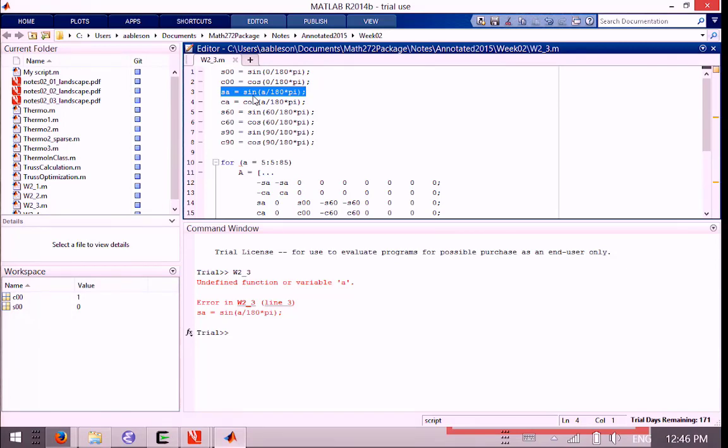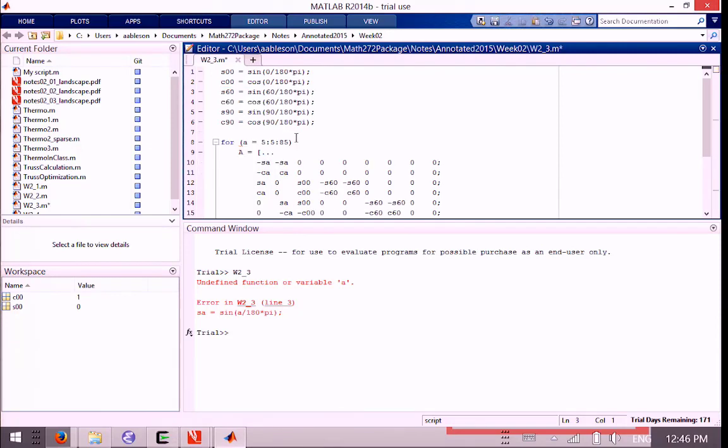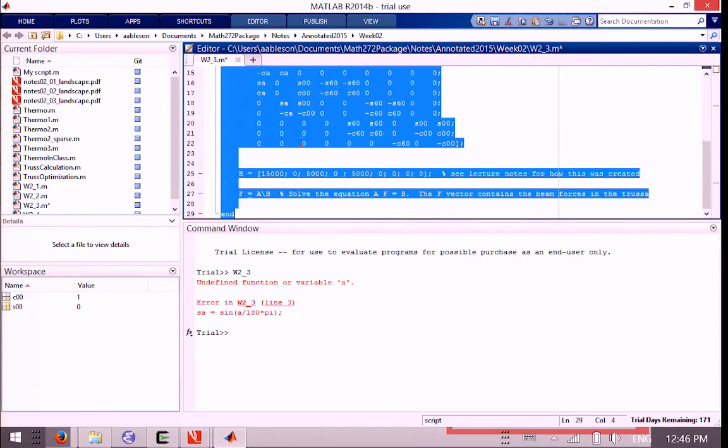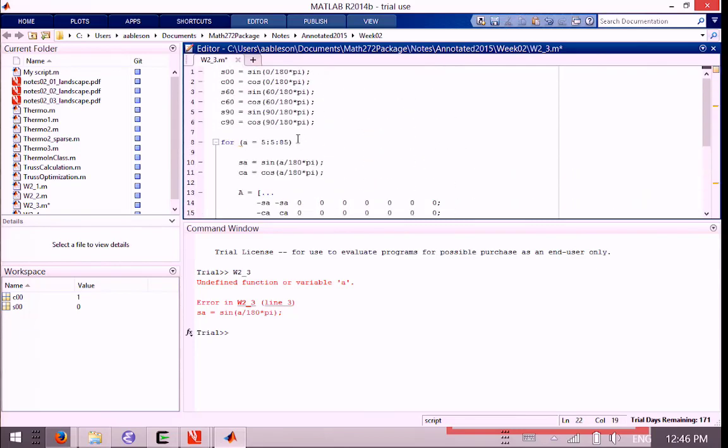So wait, I can't find the sine of an angle that I haven't defined yet. I want the angle to change. So you have to think a bit carefully about what's inside and what's outside the loop. These 2 lines depend on A, and if A is changing, they better be inside the loop. And again, Control A, Control I to re-indent. There we go. The other ones do not have to be inside.